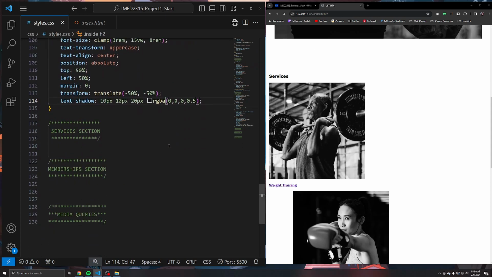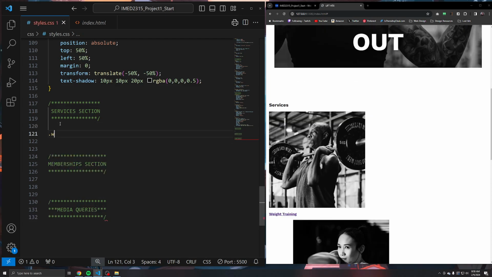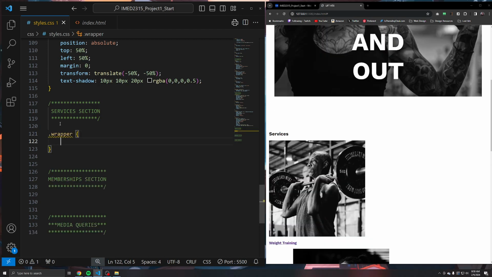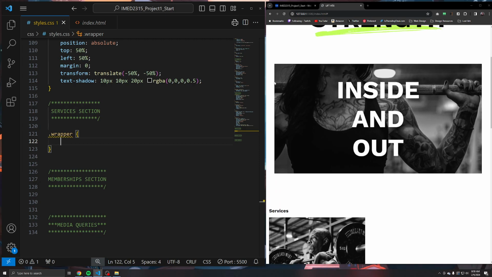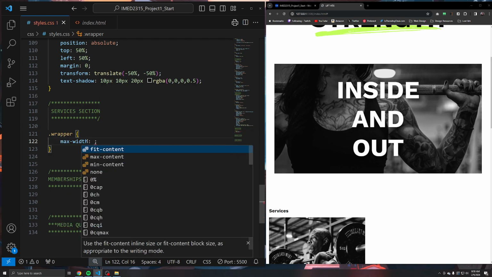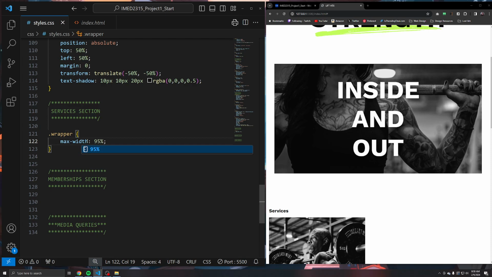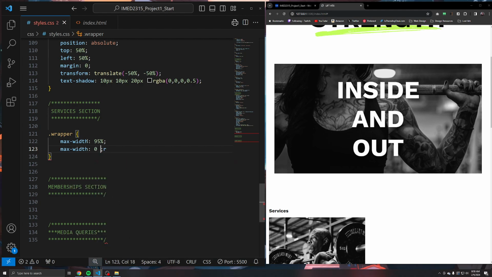So let's call to our wrapper. I'll scroll down and come into my little services section comment here to keep it nice and organized. I will call to wrapper. And I want this to line up perfectly with the inside part of my hero section. So I'm just going to give it the same max width. So a max width of 95%. And then I'm going to center it with margin 0 auto.